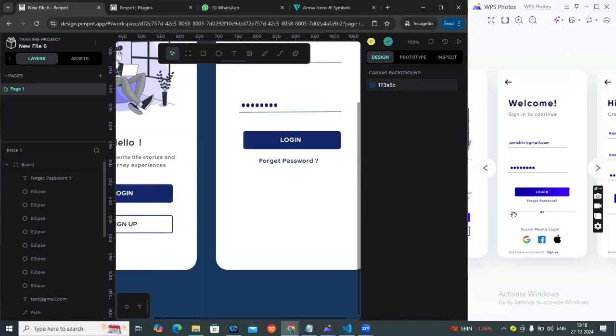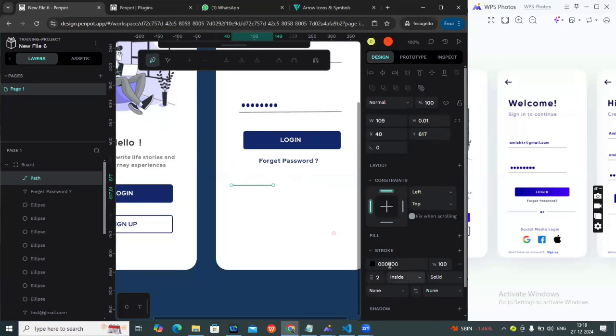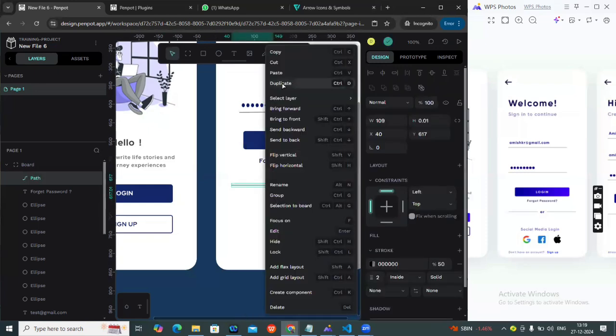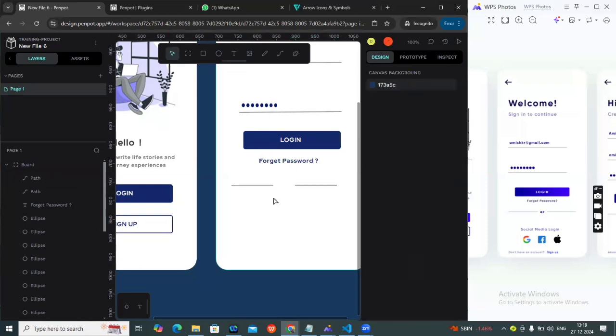Next, we need to give the line. Two lines will be on, one line on the right hand side, another line on the left hand side. In between, we need to give the text. So let's select the path. Line has been drawn. So let's give the color by selecting the element, duplicate it, align the things.